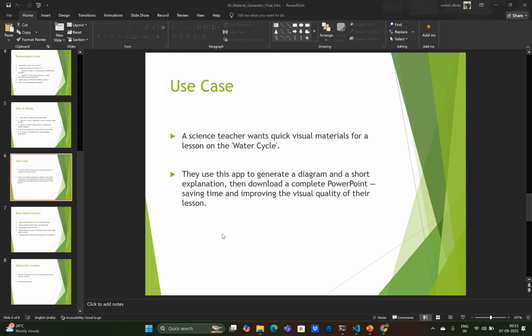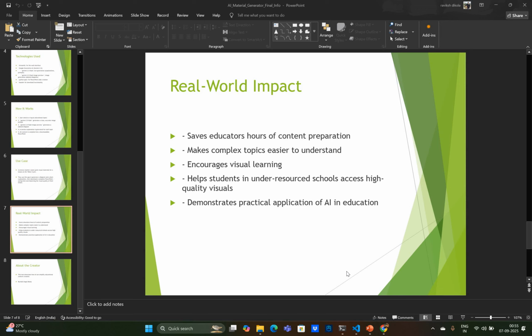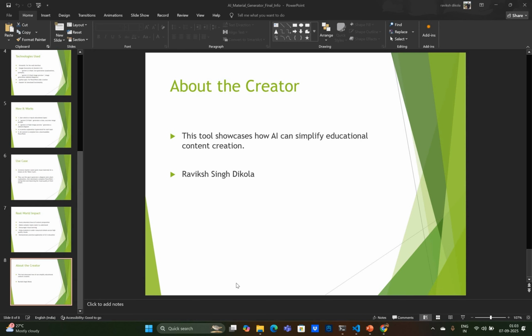Okay, so let's talk about the real world impact. Firstly, it saves educators hours of content preparation for teaching purposes. Secondly, it makes complex topics easier to understand. Third, it encourages visual learning. Fourth, it helps students in under-resourced schools access high quality visuals. And fifth, it demonstrates practical application of AI in education. So yeah, this is all about my AI powered learning material generator.